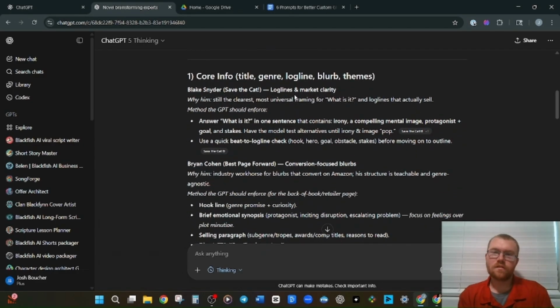Core info, loglines and market clarity. Ooh, and when naming the expert, it immediately defends the answer, why them. I love it. Clearest, most universal framing for what it is, and loglines that actually sell. Okay. Method it should enforce: answer what is it in 1 sentence that contains irony, a compelling mental image, protagonist goal, and stakes. Have the model test alternatives until irony and image pop. Okay, I like that idea. Quick beat to logline check before moving on to outline.